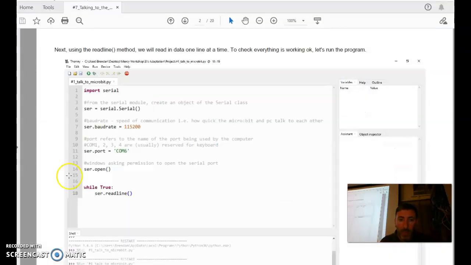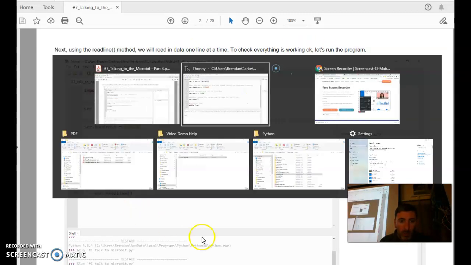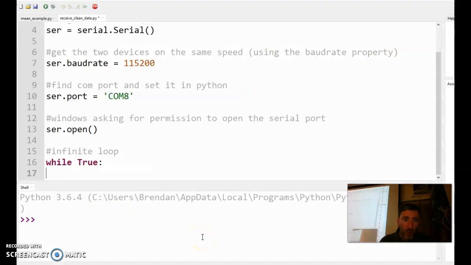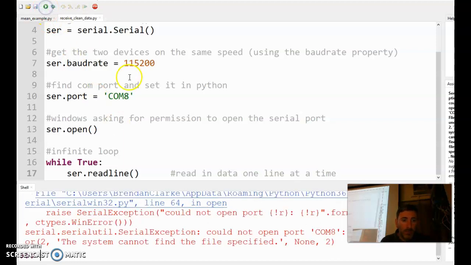So the next thing we want to do is use the readline method so that we can read in data one line at a time. And to check everything is working okay, let's run the program as well. But first of all, inside here, we're going to go ser.readline, and this is to read in data one line at a time. Make sure you run your program.